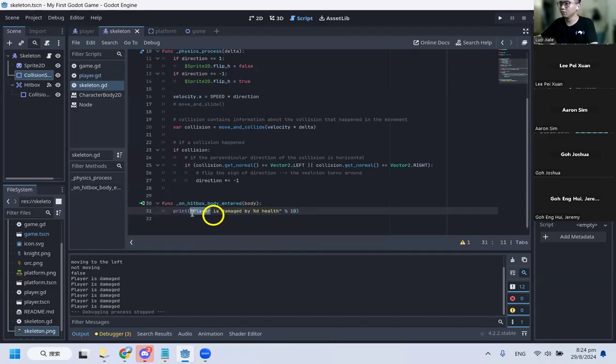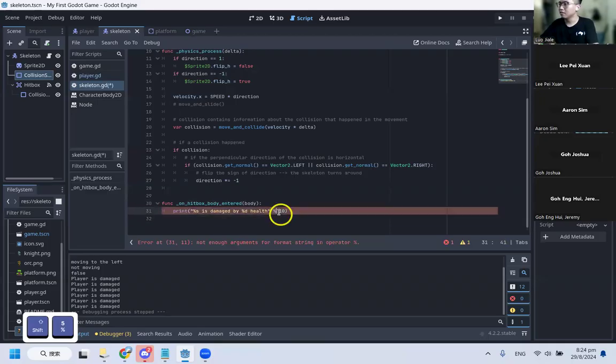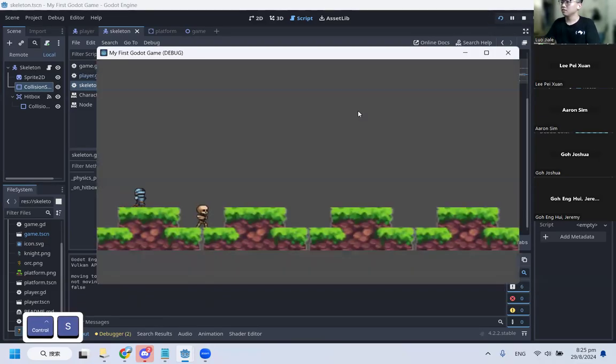Okay. And if you want to put multiple variables, you have to put a list. So the first one is maybe body.name, and then the second one is 10. Right. So this will assign each element in the list in order into the format strings. So yeah, like that. Player is damaged by 10 health.